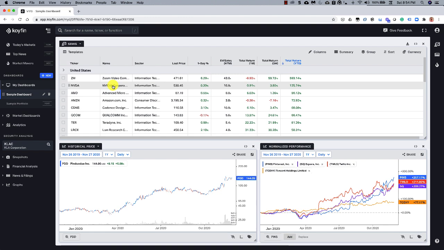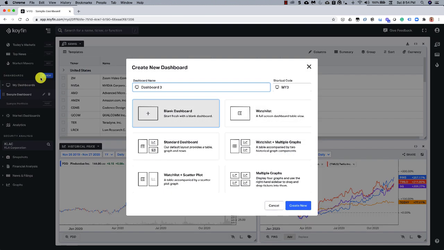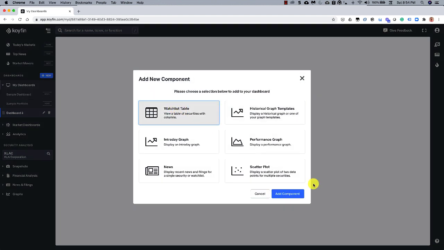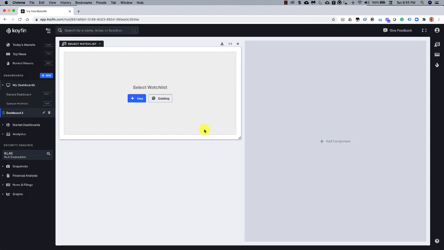And just to illustrate how that works a little bit more clearly, let me create a new dashboard, and that's going to create a new dashboard here. I'm going to call that dashboard 3, and I'm going to create a blank dashboard instead of selecting one of these pre-populated configurations. And so my dashboard 3, which I just created here, is totally blank. And I would add a component here. I'm going to add a watch list table here. So now this is going to be a watch list table.